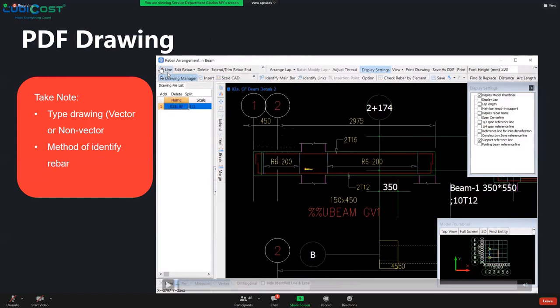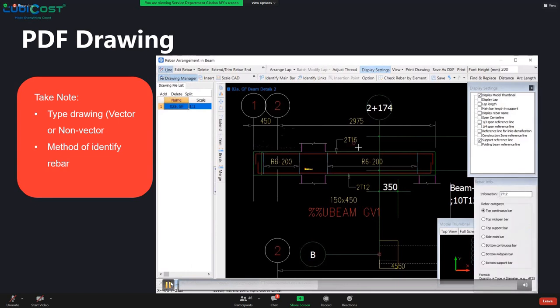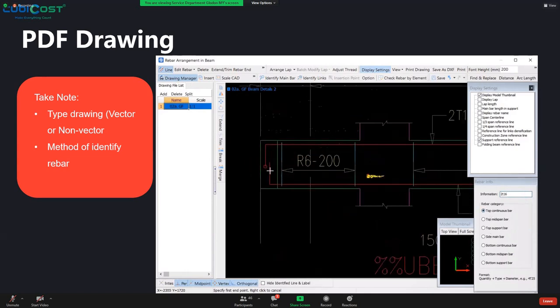So therefore, I highly recommend you all to always take note of this. That's why it's in red color. You need to know what kind of PDF drawing you are getting. With that said, then only you know which method you're going to use to capture the main bar. So basically, it's exactly the same. You use line, you key in the information, and you're going to draw a line on top of your rebar drawings to indicate the length.